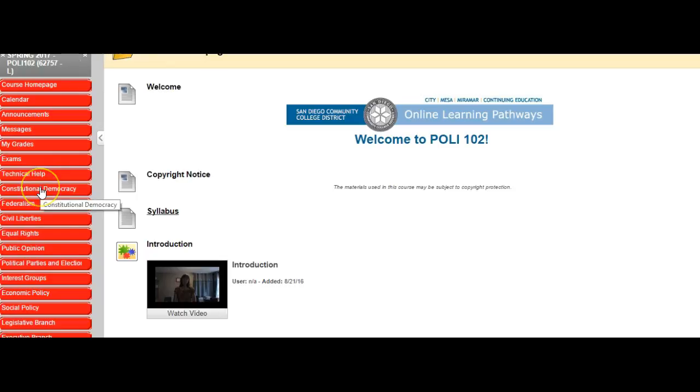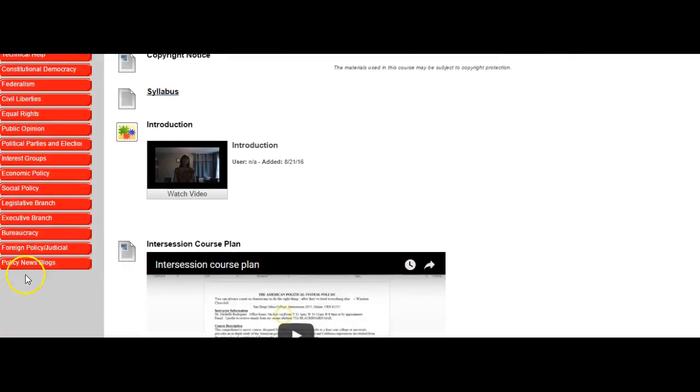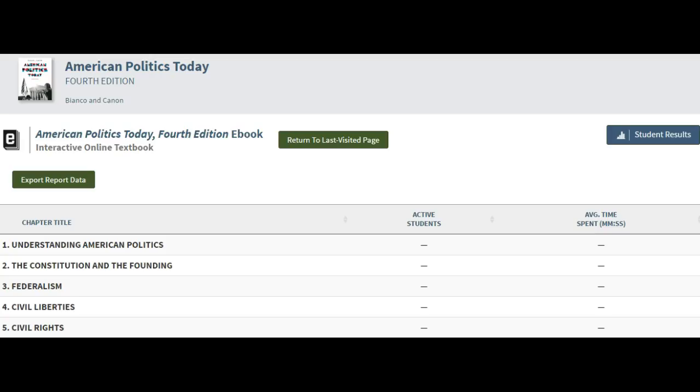So later today I will post the content material for constitutional democracy. You will see later a calendar page, an exams page appear. So here's all the content areas: constitutional democracy, federalism, civil liberties, equal rights. At this point we'll have the first exam, and so forth, okay? The final tab is the policy news blogs, and again I will give you an idea of that assignment as we get closer to it. All right.